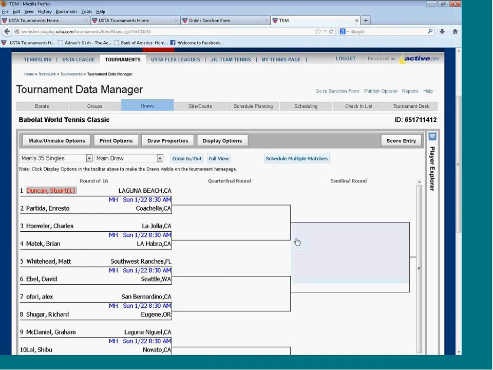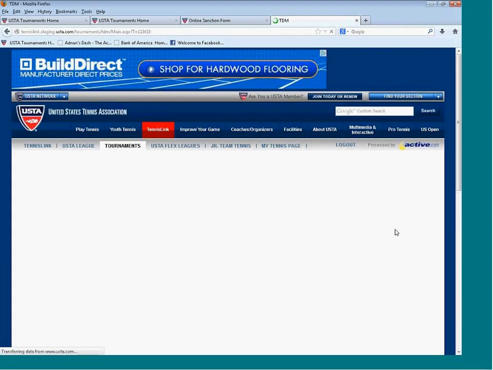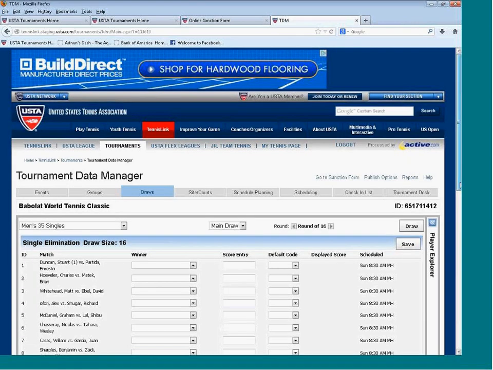Okay, likewise, you have a lot of different ways you can enter scores and results for your tournament. One of the many ways that folks like to use, or one of the easier ways, is this score entry button. If I click on the score entry button, the system is going to display this draw in a table view. And some find this is a little easier to enter results this way.